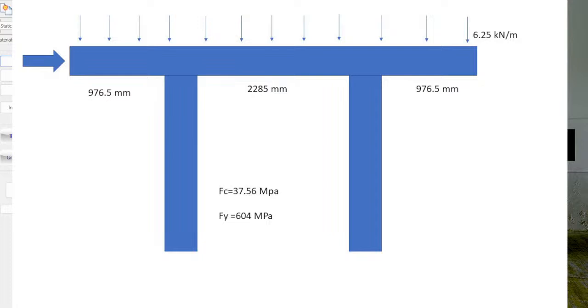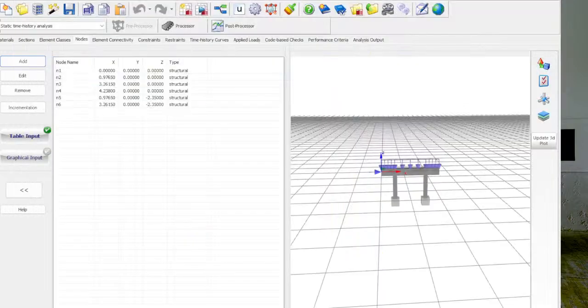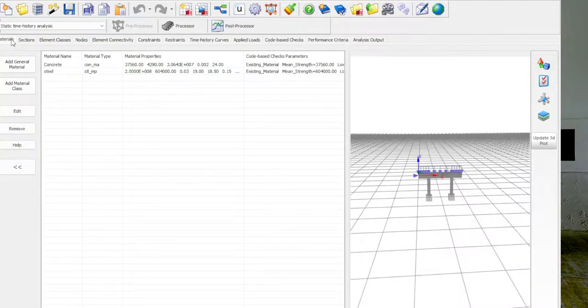So let's see how we do the analysis. Here you can do different kinds of analysis, like modal analysis, static analysis, pushover analysis, time history analysis, dynamic analysis, incremental analysis. Today we are going to do cyclic analysis, so we choose cyclic time history analysis. After choosing it, we have to go for the materials.